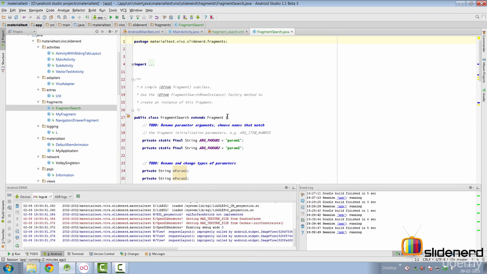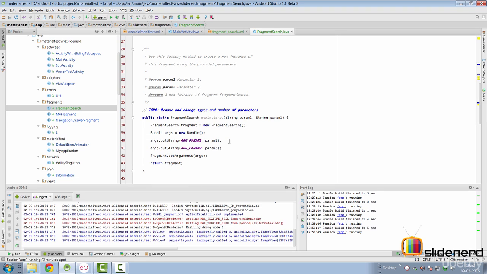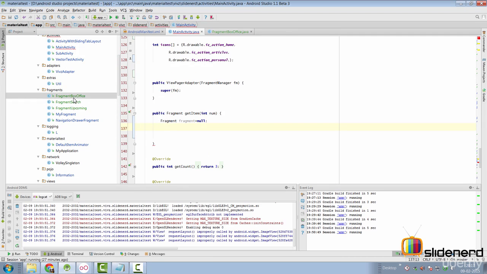So replicating the same process, I'm going to create two more fragments, and they are going to be called FragmentUpcoming and FragmentBoxOffice. So following the same process, I have created three fragments here inside my fragments package. All of them have a blank UI.